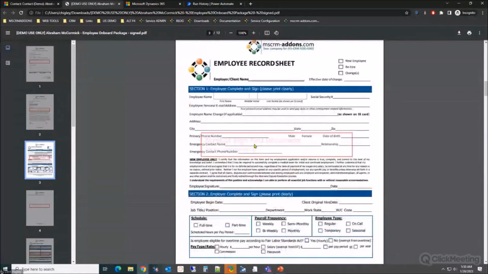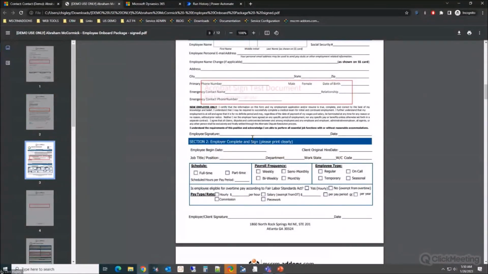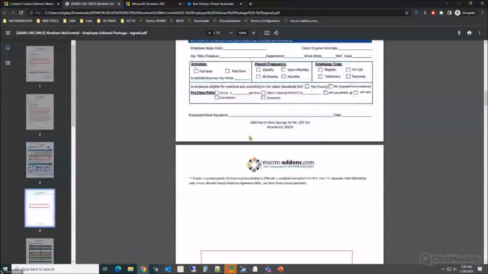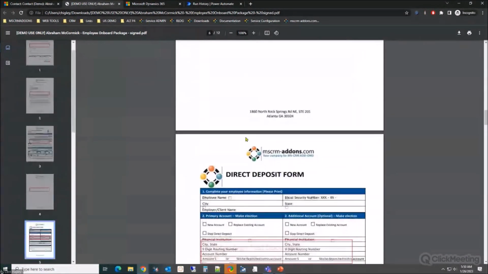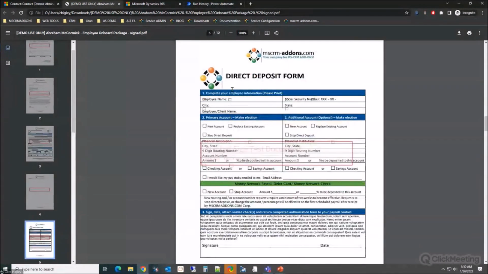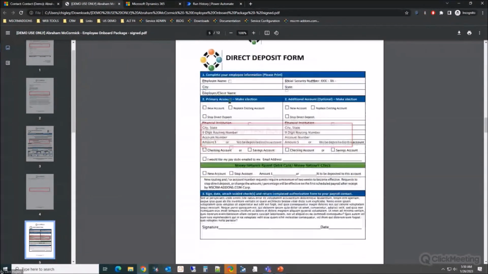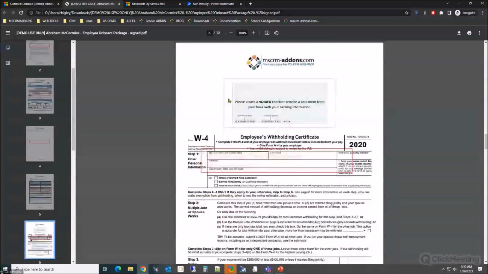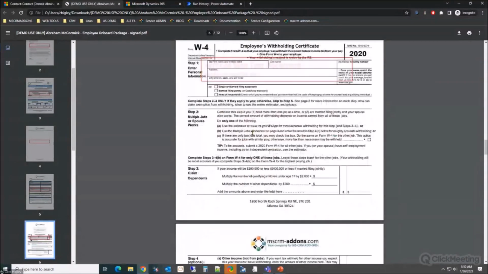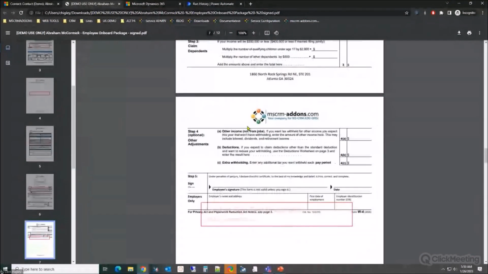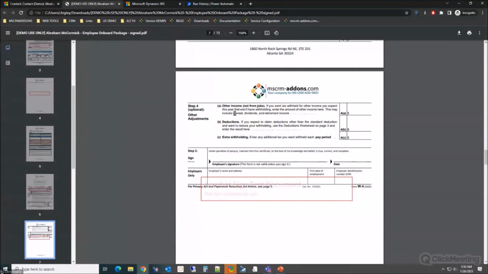The employee record sheet, which the employee can then print and fill out, needs to bring that in for the first day of work, right? And then last but not least, oh wait, I've got another document or template that I've added, which is the direct deposit form, which they need to fill out. And then lastly, the W-4, which needs to be filled out and brought in with them. So they have all that. We've got everything all put together in that nice packet form.